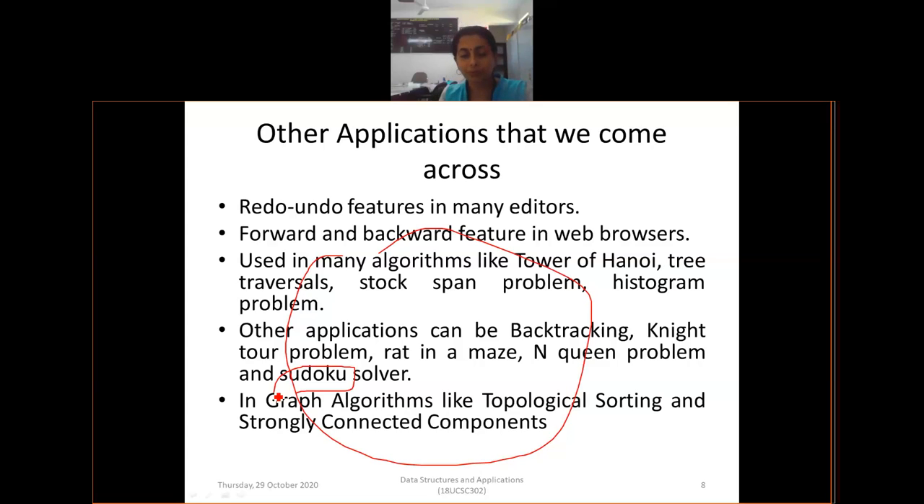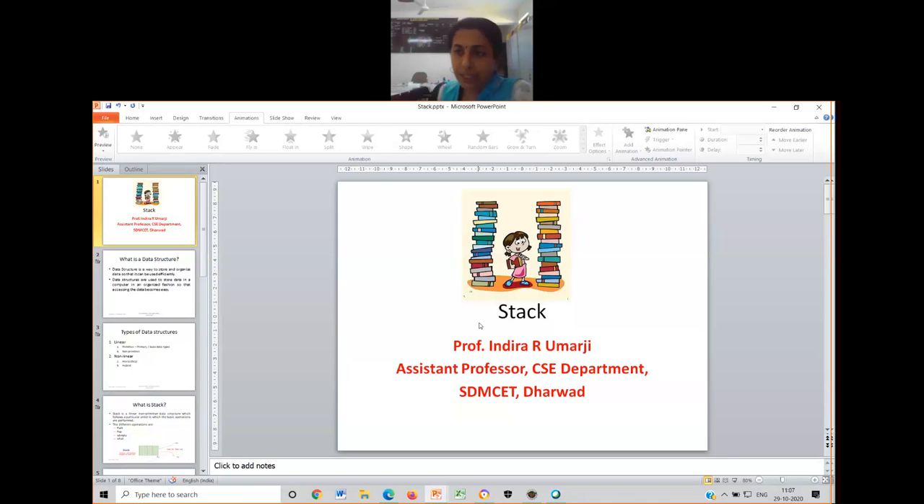Okay. So any doubt in the things that I have dealt with? Any doubts? Otherwise, we will go ahead with the implementation of stack. Any doubts you have? Please let me know. No doubts in the introduction part? No doubts? Yeah.